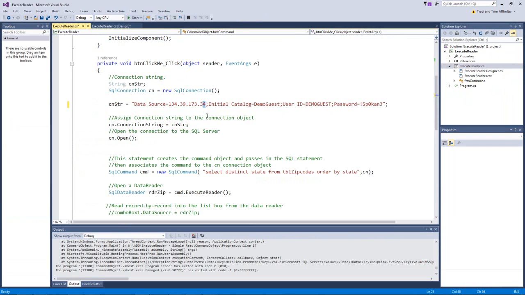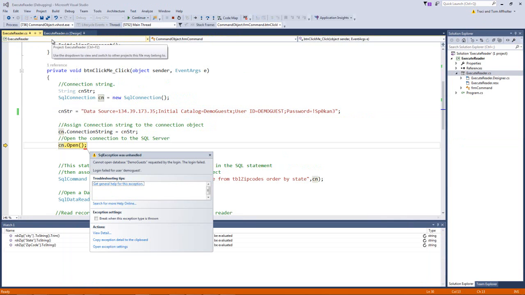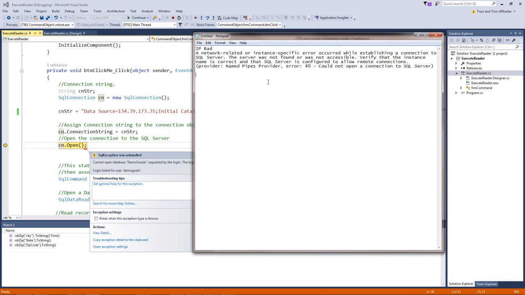but this time let's force an error with the wrong database. So let's just put an X at the end of the database that we're using here. Let's go ahead and run it. Let's click test and see how long it takes to come back this time. Pretty quick, and right off the bat it tells me cannot open database demo requested by the login. The login failed, and that's because that database didn't exist. So let's copy that message. I'm going to move back over to my notes, put a Control V in there, and above that, describe it and say bad database.